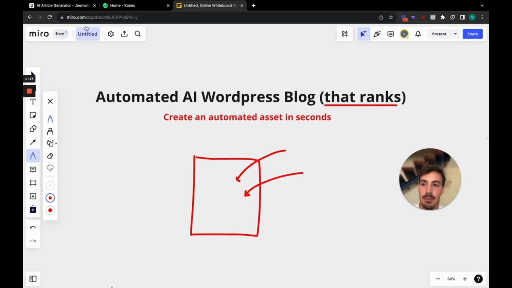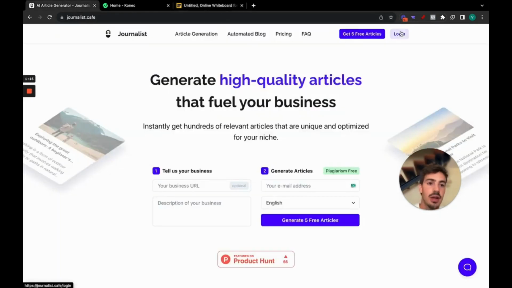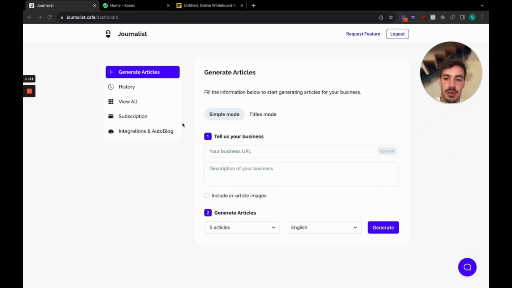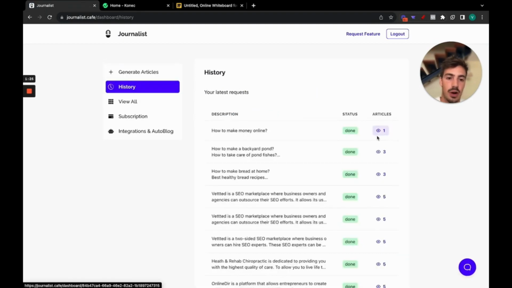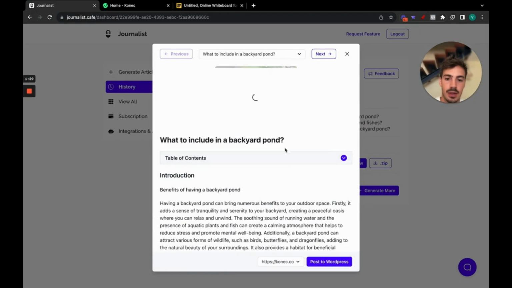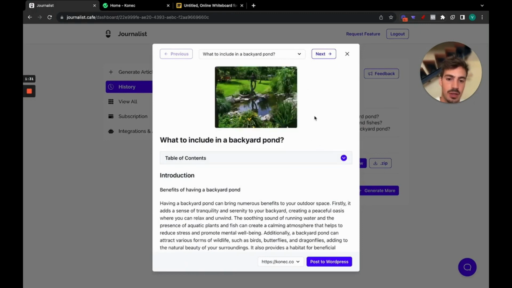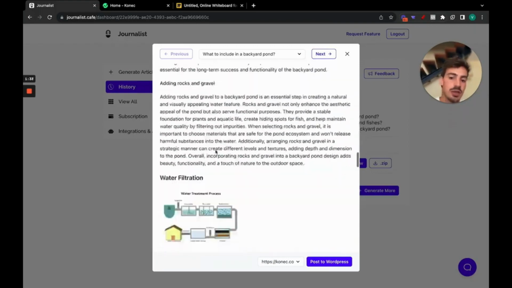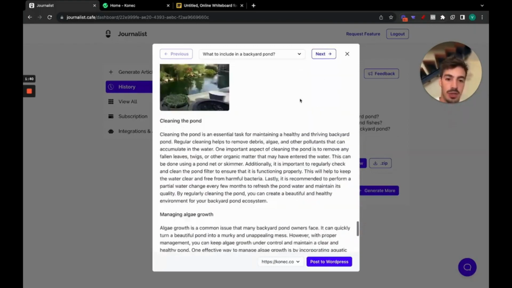So first step is to go to journalist.cafe, log in, and then go to integrations in our blog. This is something that I've covered in past videos, not really the point right now. I guess I can just show you first what the articles look like. For example, this one will be for a niche on the backyard pond. So these are the articles that we're going to be publishing with table of contents, images, proper structure, in-article images. These are the pieces of content that we're going to be publishing automatically to your blog.